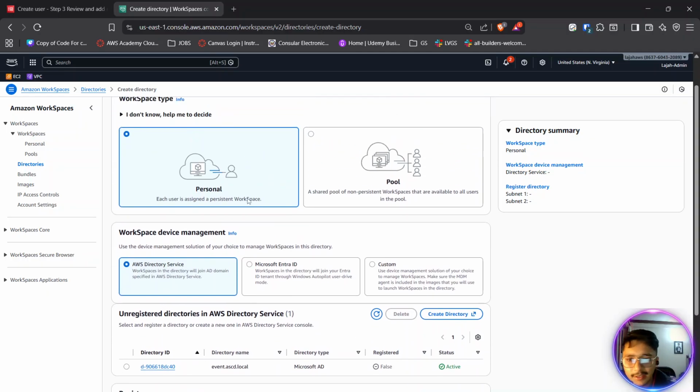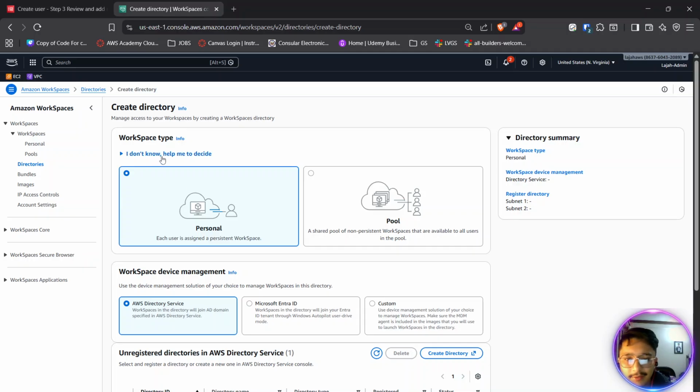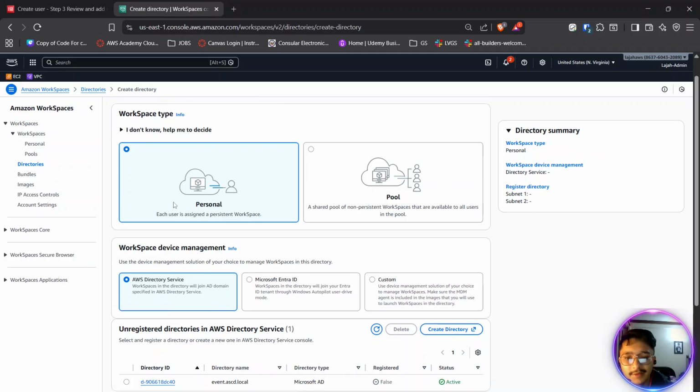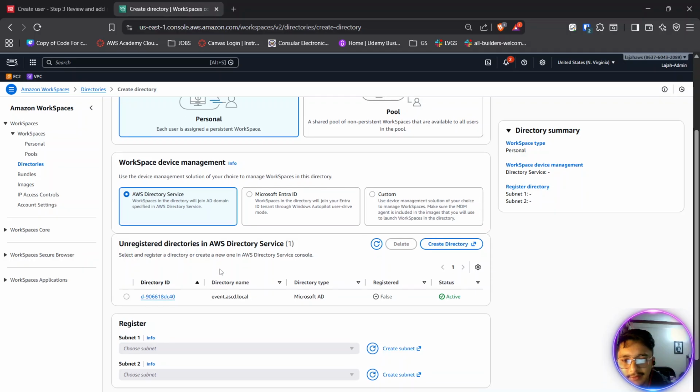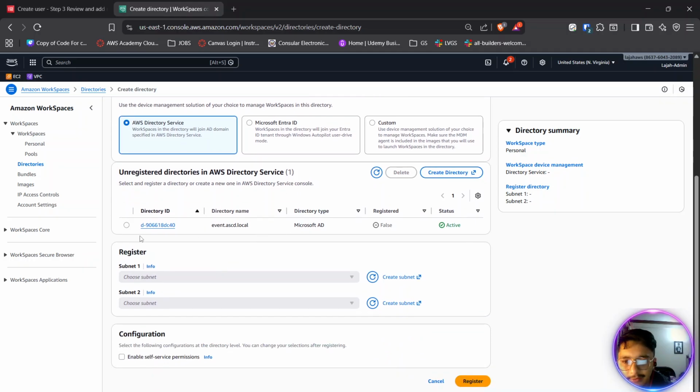So it's asking me what kind of workspaces I'm trying to create. Is it personal or pool? So the difference is, in personal you get persistent machines. Like if you log out and log in again, all the files that you saved or the state in which you leave the machine, it will be your own personal machine. But in pool, a single machine can be shared by multiple users. So that's the difference. So we are using the AWS directory service. So this directory that we created is also already showing up here. It shows false under the registered status.